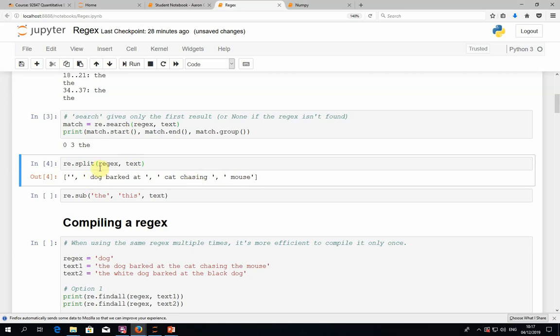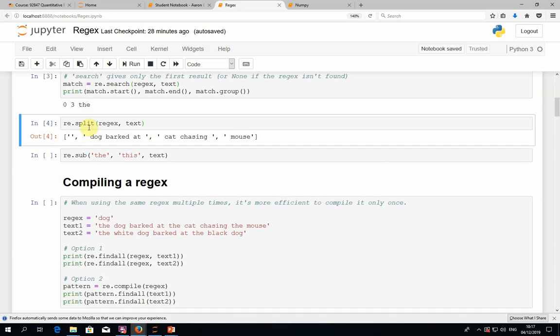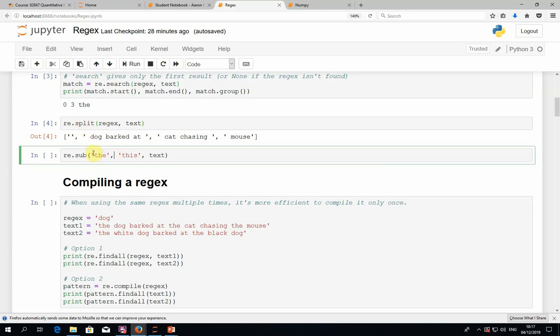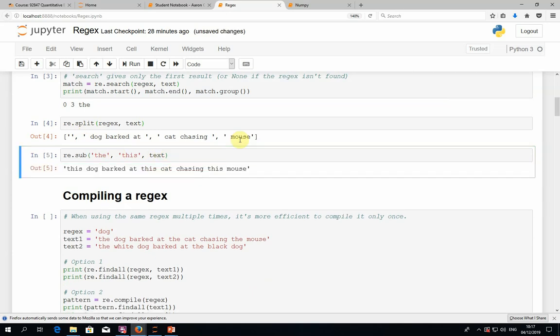I split the text according to this pattern. There is also the sub function, standing for substitute, if I want to find and replace. So I can replace all the occurrences of "the" with this. And I get the same sentence with the word replaced. OK, so that's just the basic functionality and the different functions we can use in Python.